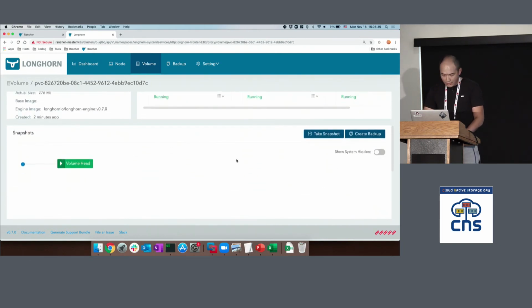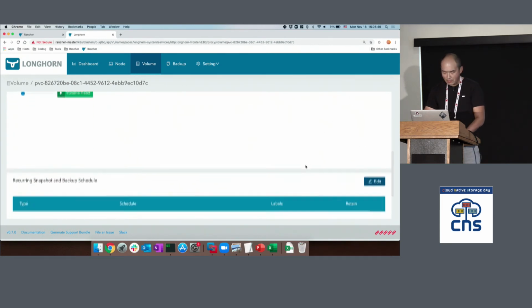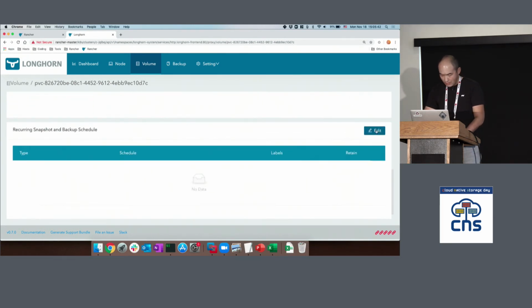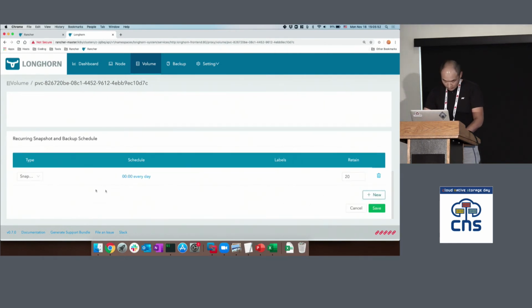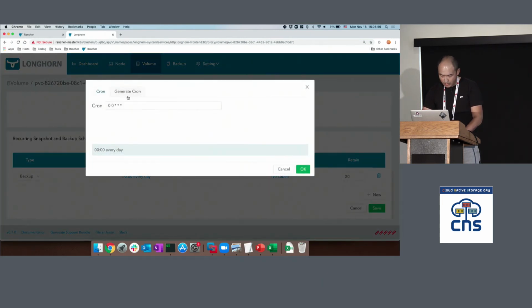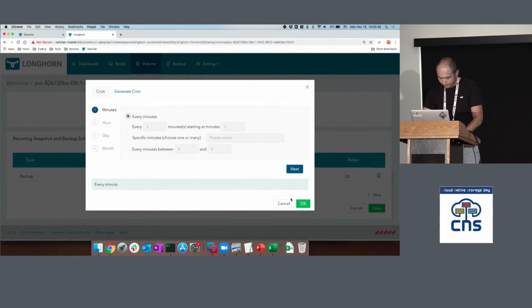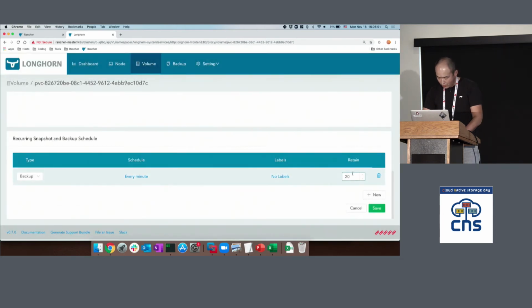So down here, we can see the snapshot. And also, you can create backup as well. And here we can schedule the recurring snapshot and backup. So let's do it now. Just for the demo purpose, I want to make a backup every minute. And I want to retain the last 5 of them. Just click Save.